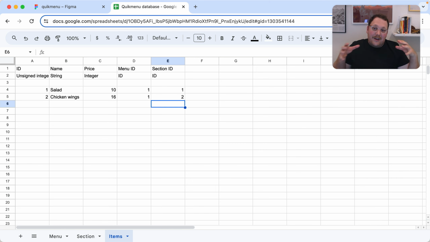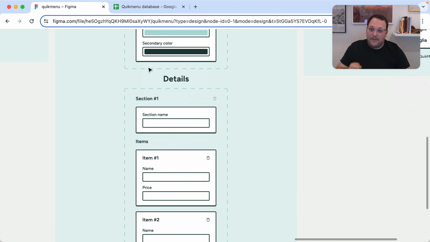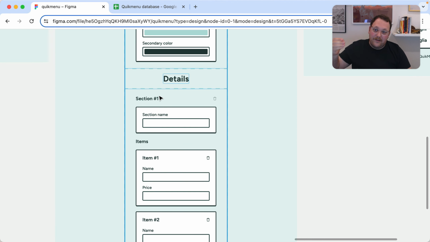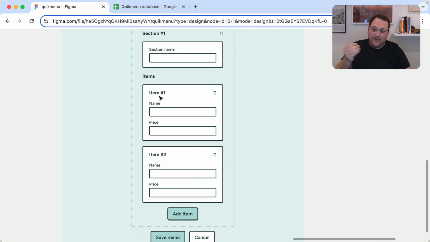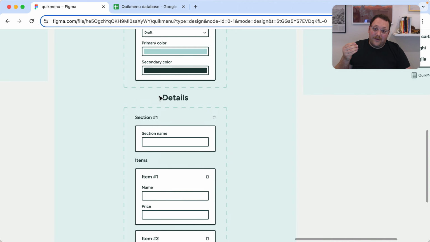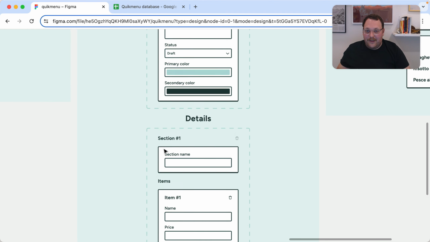So in database speak or architecture speak, what we're saying is that the menu has many sections, so it's a one-to-many relationship, and then a section has many items. We're also saying that the menu has many items as well. And this is how we start modeling all of these relationships.